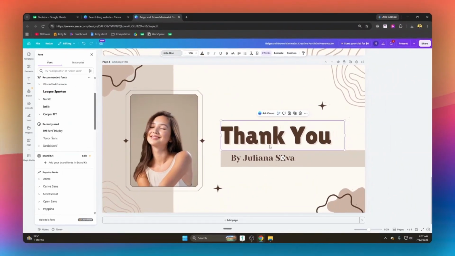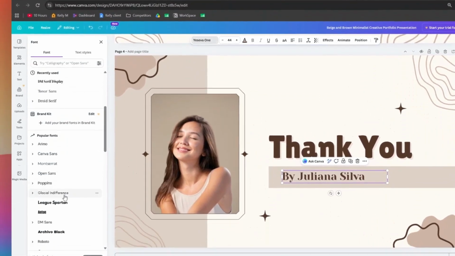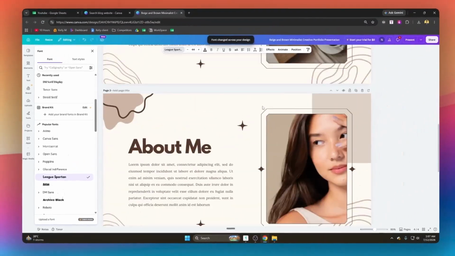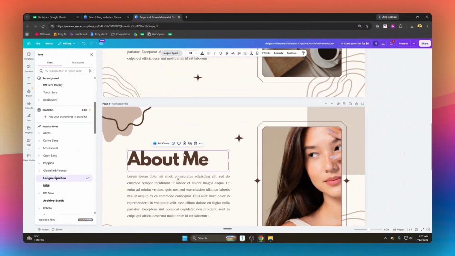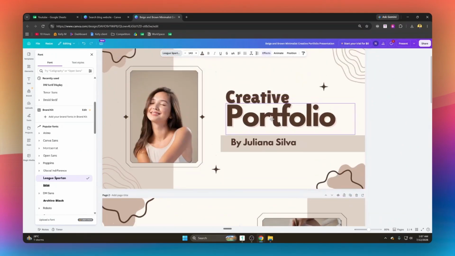So I'm going to change to another heading line. So just click on it and go to the same font, and I'll be changing this one, or Change All. After that, the font across your design has been changed, or you can see another heading line has been changed, and this one also changed.